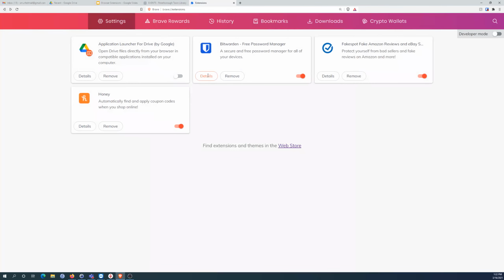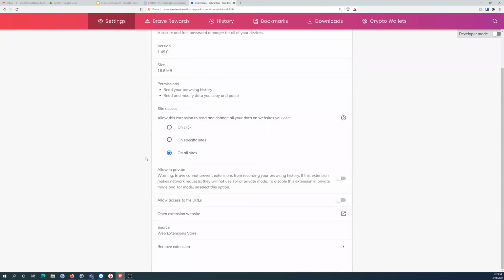Mm-hmm. Another thing you can see is where it was installed from, the web extension store. So if you go here on your computer and you're not sure where an extension came from, make sure it says web extension store so you know it's the correct place to get them.